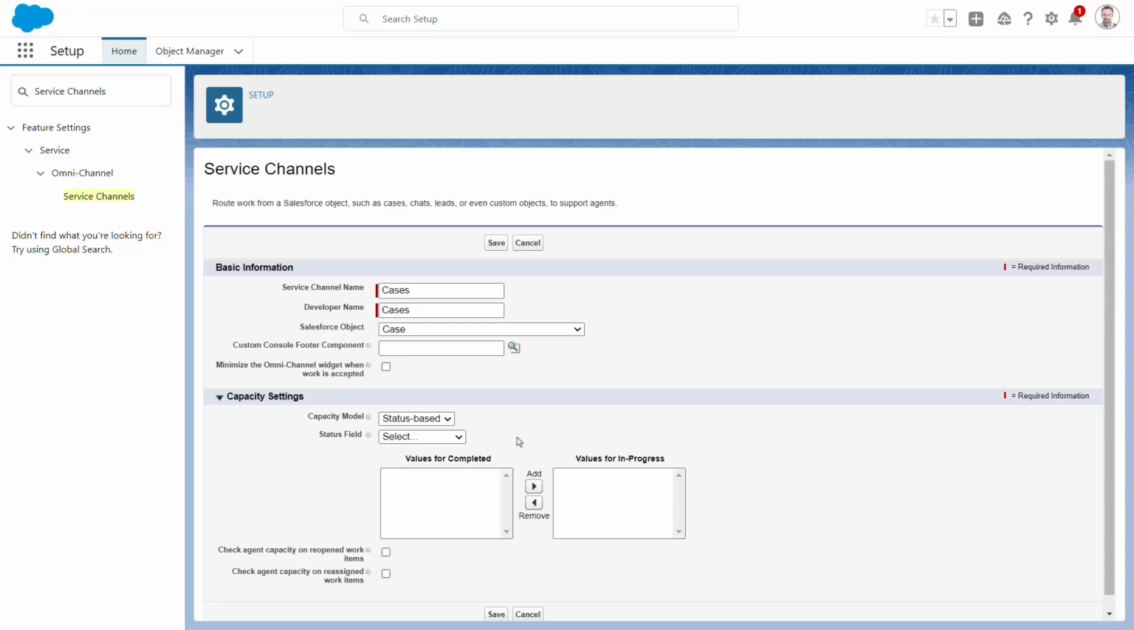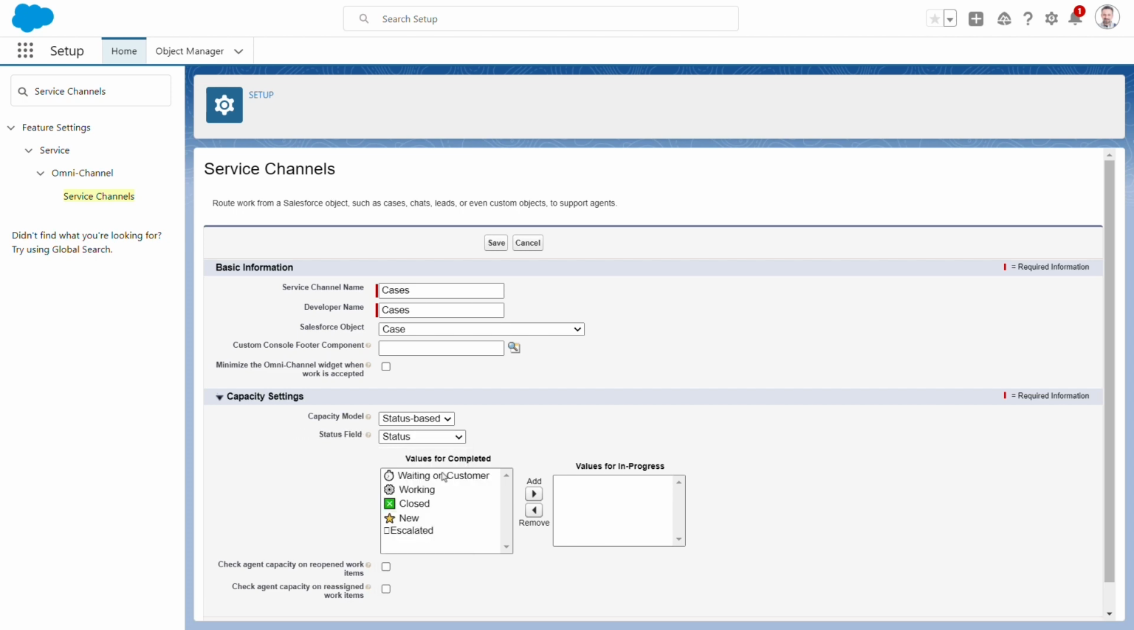Remember, we only use static field values, such as pick list fields. We'll select the status field now. The Omni-Channel setup process will fetch all of the field values that we have defined. If a value is in the left column, then that means a record is closed with respect to Omni-Channel capacity. If a field is in the right column, then the work item is consuming capacity. For this example, we'll move all values except closed to the In Progress table.